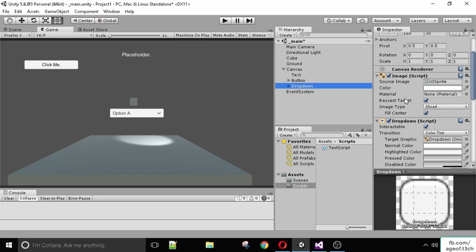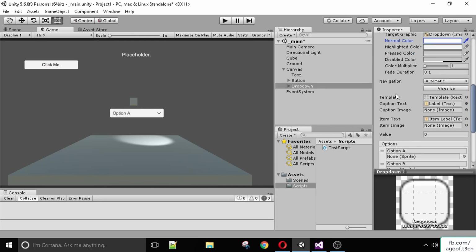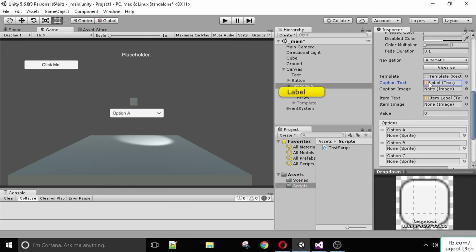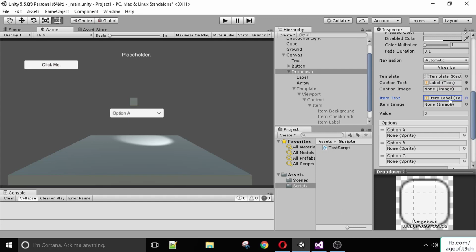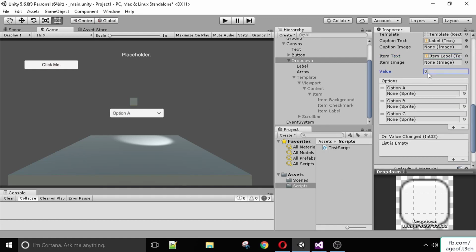If I disable this and go back to our dropdown parent, you can see that, of course, we have an image component, and then we have the dropdown component, which, as with most other components, has an interactable option and a transition, which can be either none, color tint, sprite swap, or animation. Then it has a navigation, a template, and a caption text, which is just the text that will be written by default here. We can also have that be an image. Then we have the item text, which is going to be the items down here. It can also be an image. And now here we have the value.